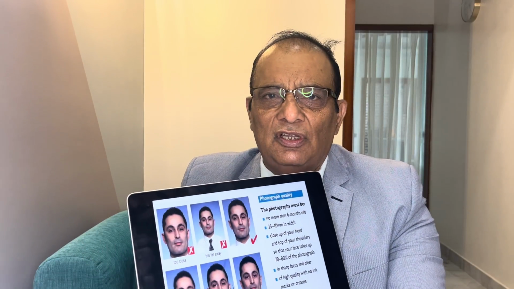Like the photo I was talking about, I will just try and flash that photo. See, these are the correct photos. You should understand that it should not be unnecessarily too far away or too close, but its size should be 35 to 40 mm. That is important. And remember that your face should be covering 70 to 80%. I remind you that this is not just me trying to convey it. If you do not have that, they will definitely ask you to go and get yourself photographed.